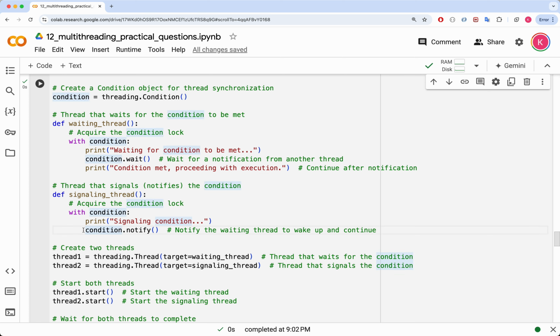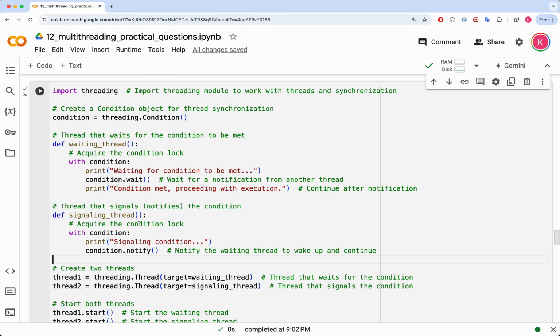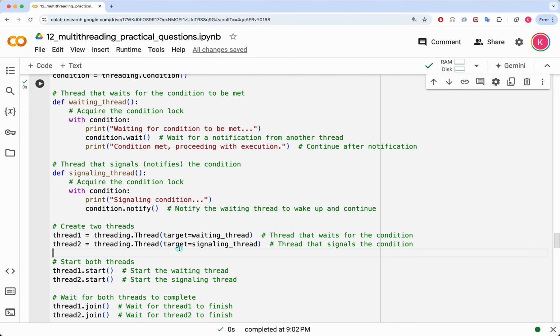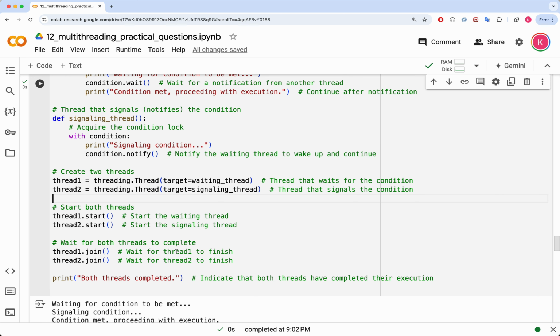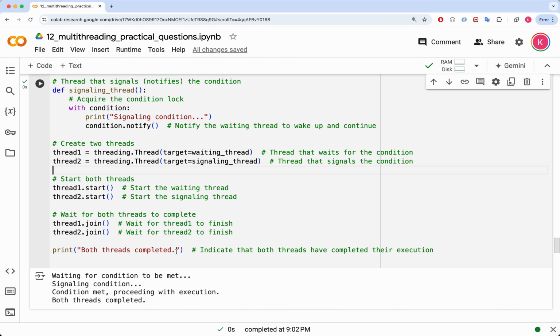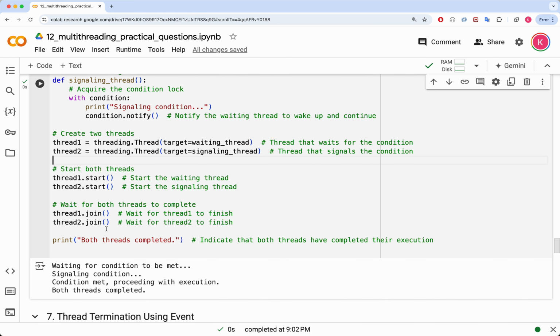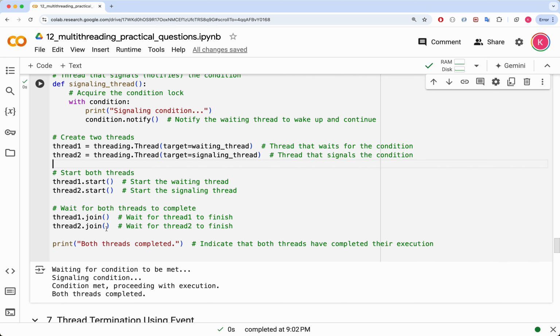On the other hand, the signaling_thread function represents a thread that signals the waiting thread by calling condition.notify. This method wakes up the waiting thread, allowing it to continue its execution. In this example, we create two threads, thread 1 which waits for the condition and thread 2 which signals the condition. Both threads are started concurrently, and once thread 2 signals the condition, thread 1 is allowed to proceed. The join method ensures that the main program waits for both threads to complete before proceeding to the final output. This setup is useful when you want to control the flow of execution between threads, ensuring that one thread only proceeds when a specific event occurs.